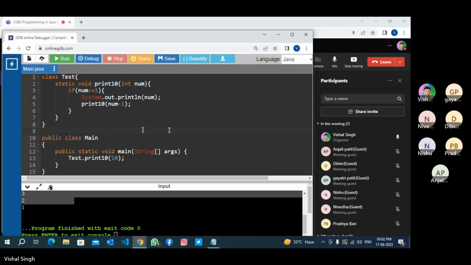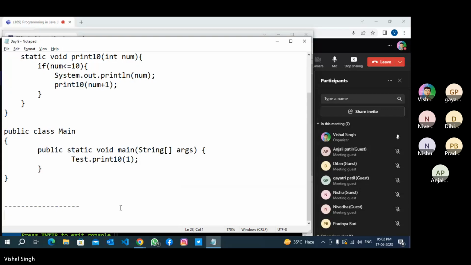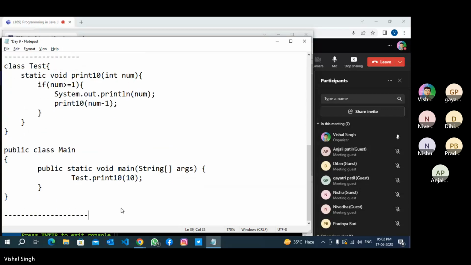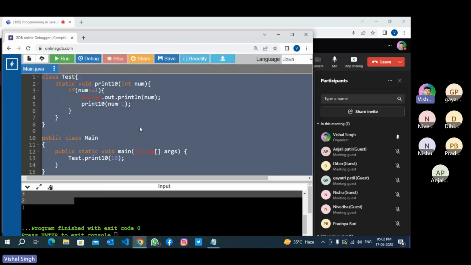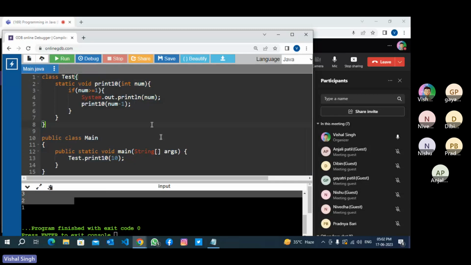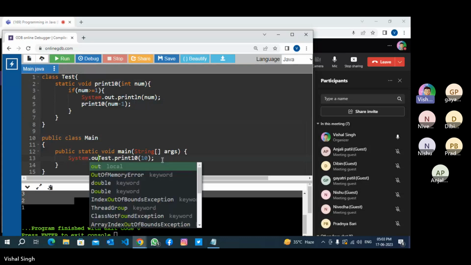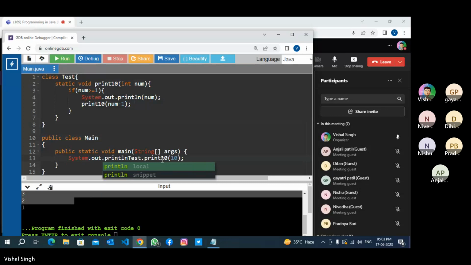Suppose we want to print the sum of the first 10 natural numbers, like 1 to 10. Okay. So system.out.println, and we are passing here 1.